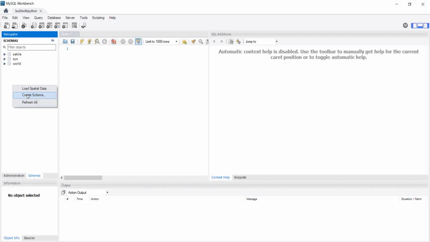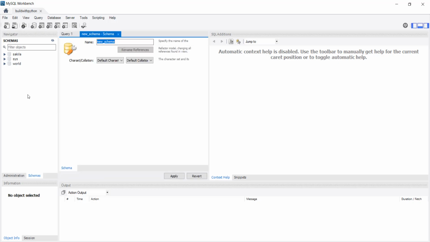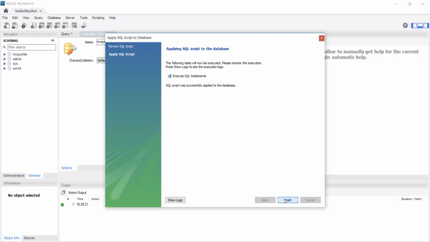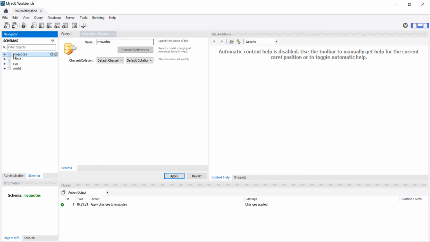So we can just click on create schema. That stands for create database if you want to be loose about it. We're just going to call it my quotes. We're going to click on apply, and then click on apply again. And if we click on finish, you'll be able to see that a new database has been created over here with tables, views, and stored procedures, etc. But we are only interested in this one thing known as tables.